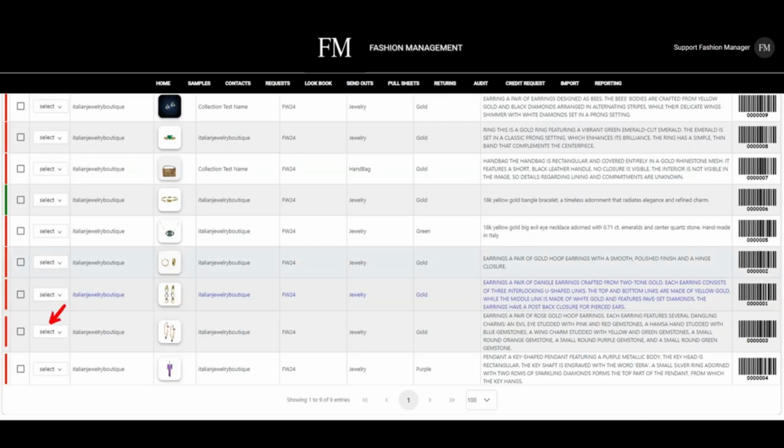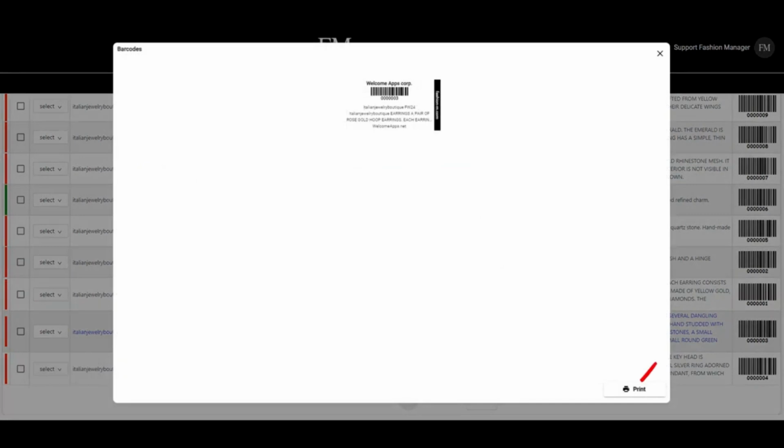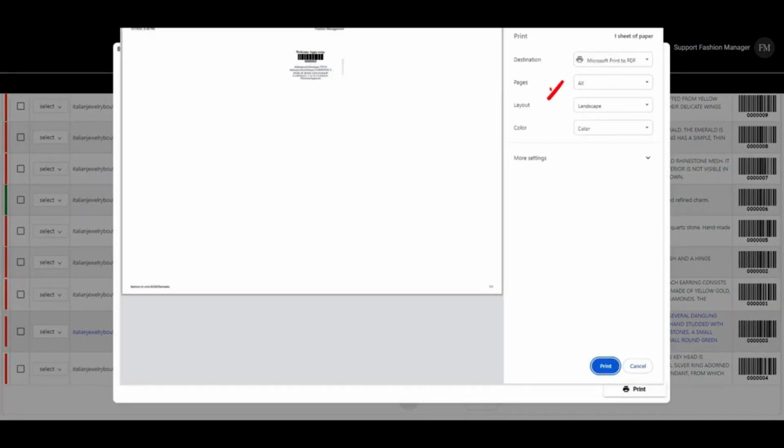Click the Select button to view the simple menu. To print a sample barcode label, click the Print Barcode Labels button. Click the Print Barcode icon. Select your printer settings and click the Print button.